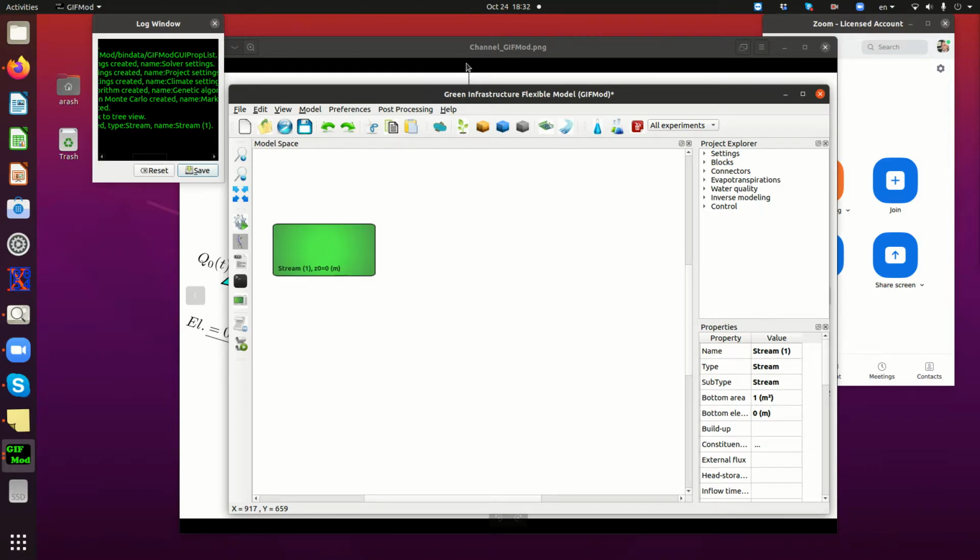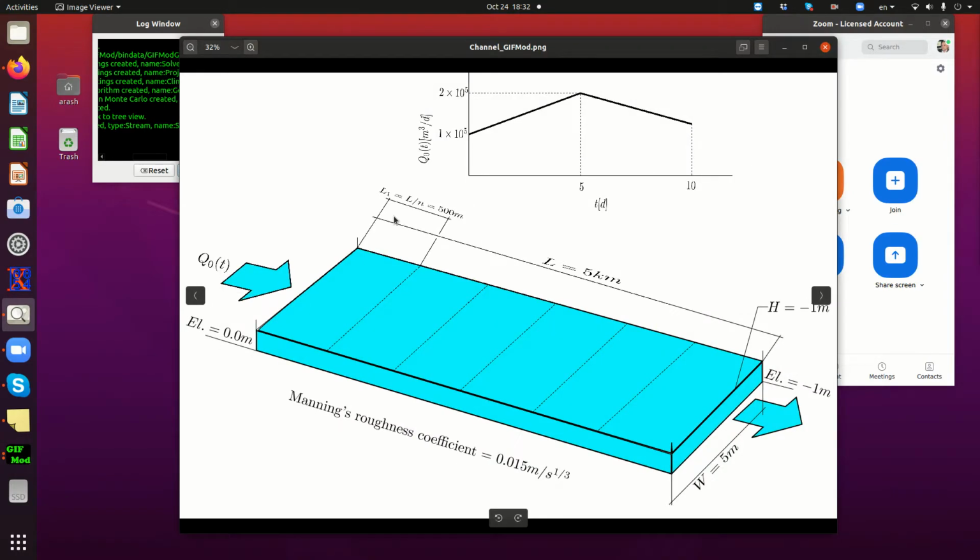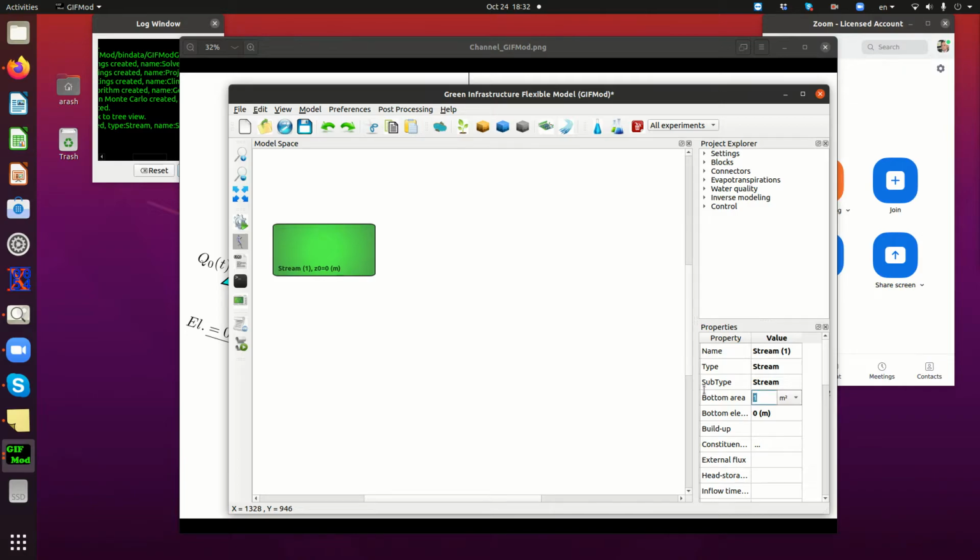For the bottom area, if you look at the diagram, for one segment we have a length of 500 meters and a width of 5 meters. So the area will be 2,500. I'm going to assign that 2,500. For this block, I'm going to set the elevation to be 0. That's going to be my upstream segment. And then I'll show you how to make the bottom elevation linearly decrease when we create an array.